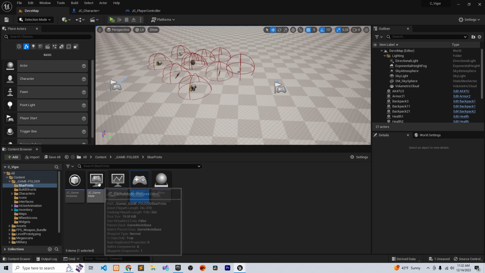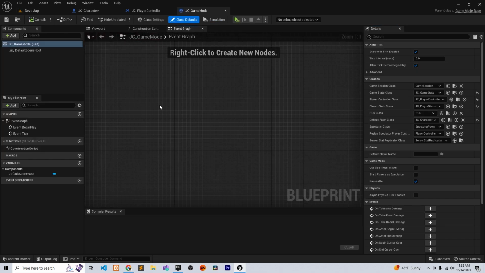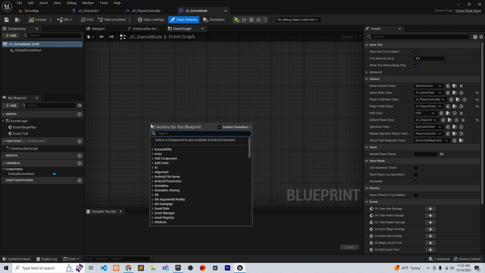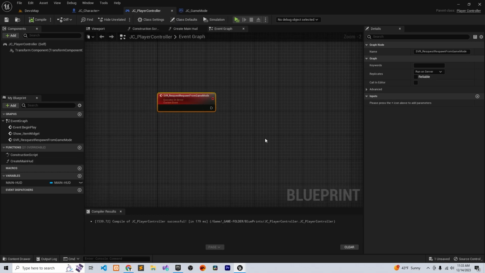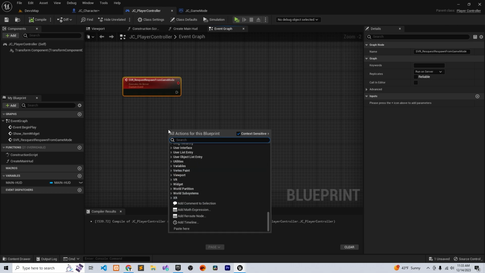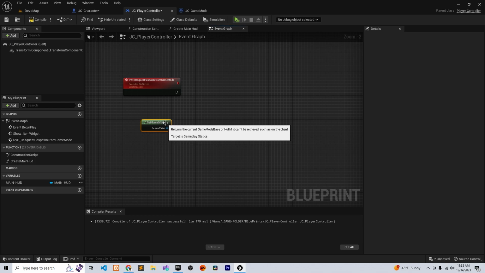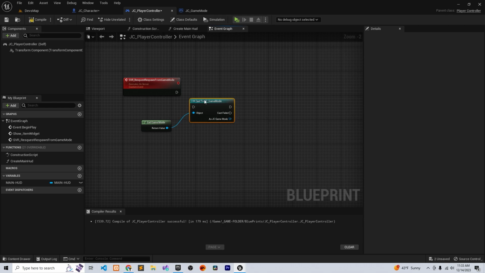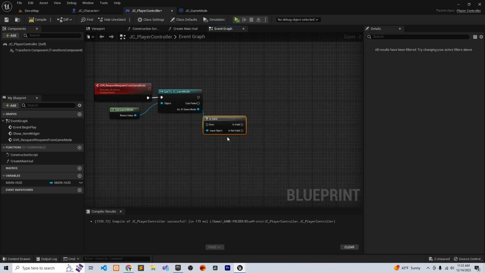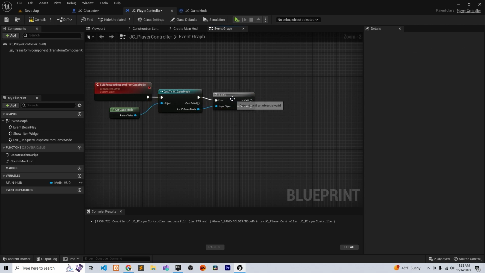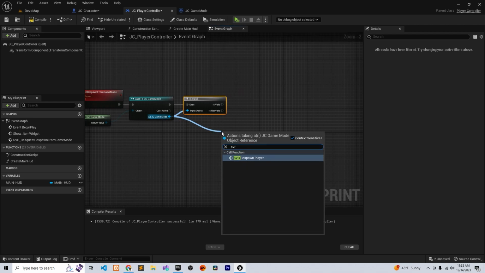We need to go to the game mode. So get our game mode, open it up. From the game mode, we're going to add a custom event and call it Server Respawn Player. Even though everything that runs on the game mode is on the server, let's just set it to run on server anyway. Back in the player controller, we say Get Game Mode, and then cast to our game mode, mine is called JC Game Mode. We need to do Is Valid, and if it is, from the game mode we say Server Respawn Player.